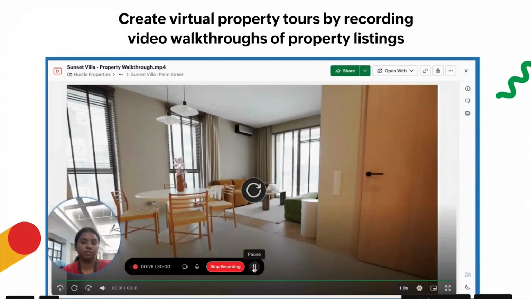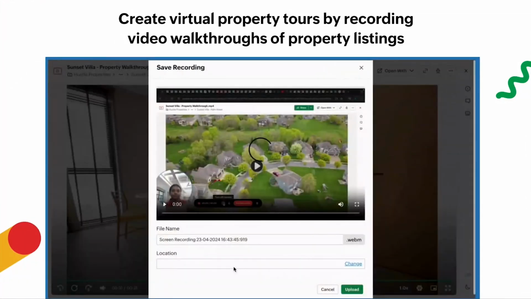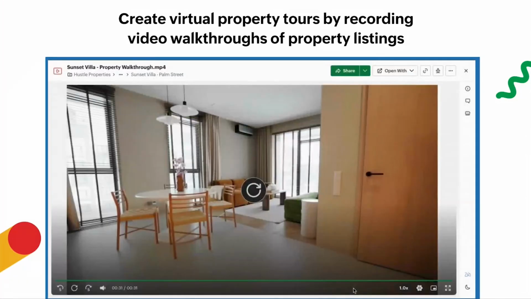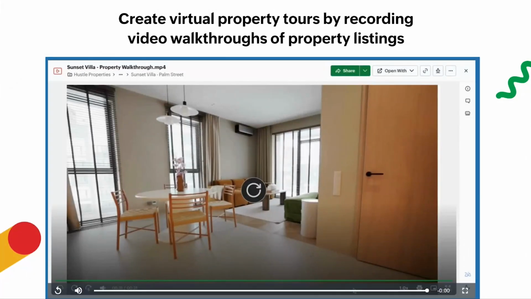Upon clicking stop recording, your recording will be stopped, and this will get stored in a desired location in your WorkDrive account. From here, you can share this recording with your prospects, with your customers, or with your team members, and so on.